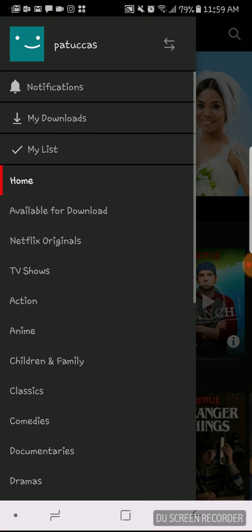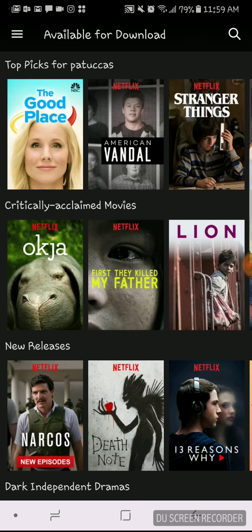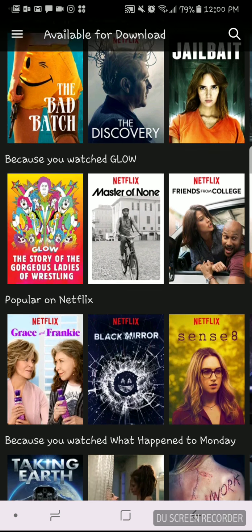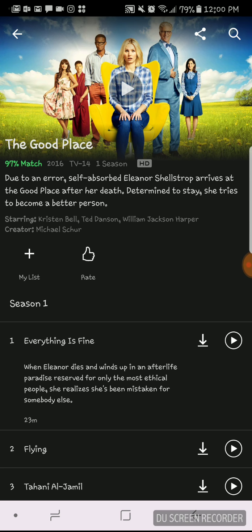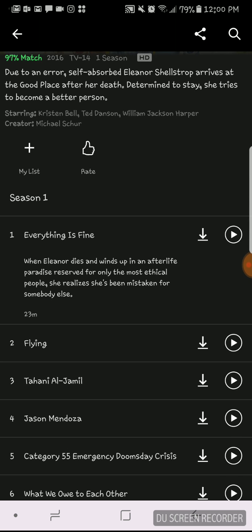Then here, like I said, not all of the movies are eligible or available for downloading. So if you go to Available for Download, here it shows all the movies and shows that are eligible or available for that option. And then you can just move, for example, this is a show.